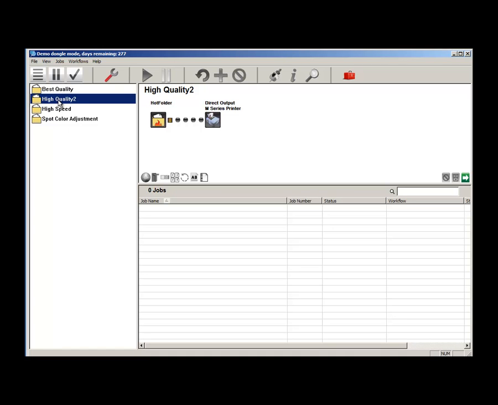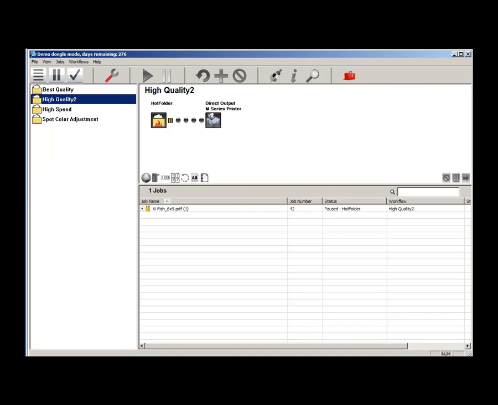Here on the left, select a workflow and then drag and drop a file into the workflow window. The file will be added to the job queue. Select the job, then click the green arrow button at the top of the client to print the job.